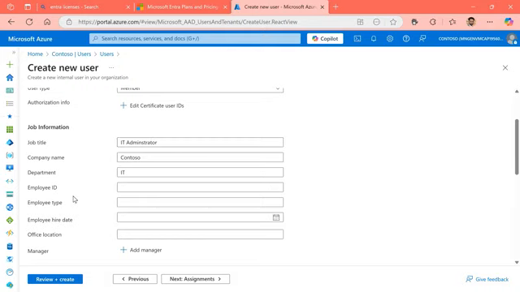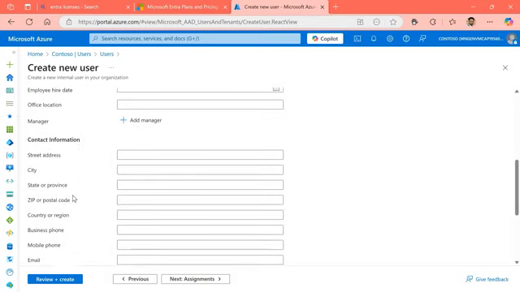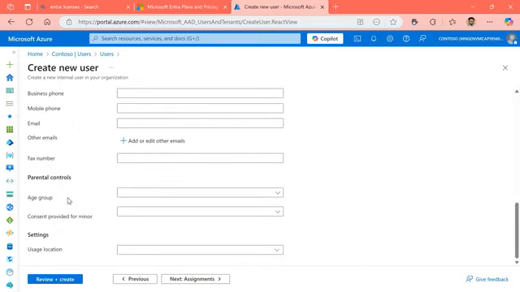Now, I'll leave certain other details blank. However, like I said, in a real scenario, you would like to configure as many details as you can. Things like adding who the manager is, what their hire date is, any other certain details that you might have within your environment. You want to complete them, as they will become useful later on.